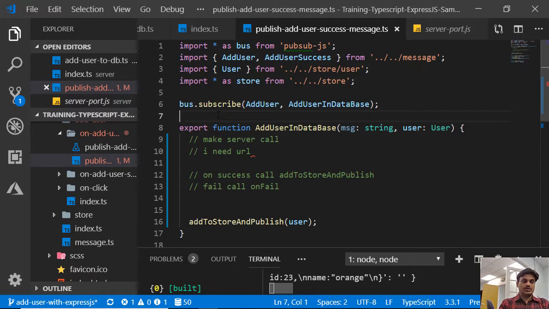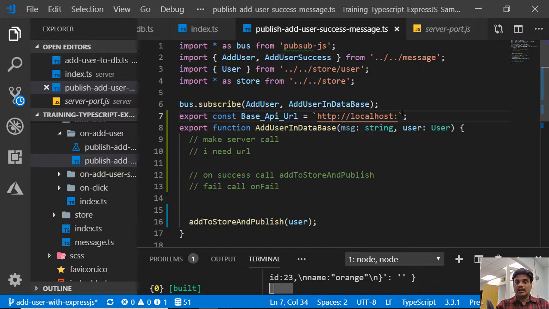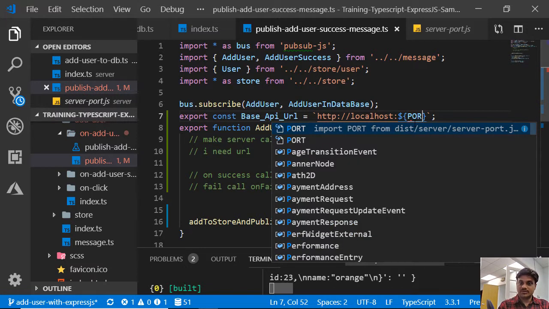I'll say my URL is, I'll say constant. We can call it like base API URL or something like that, right? Where it is hard coded basically. And there we can say HTTP localhost and colon. Correct. And then colon, here we need the port number, and I can hard code, but I don't like to hard code, so I'll take it from the one place so that I don't repeat.